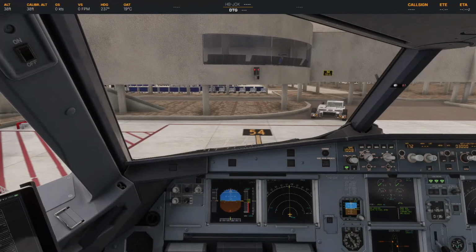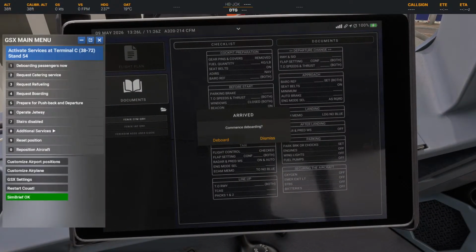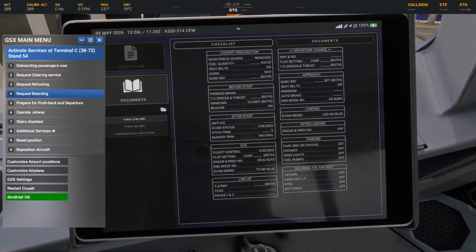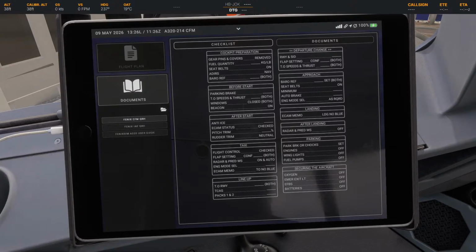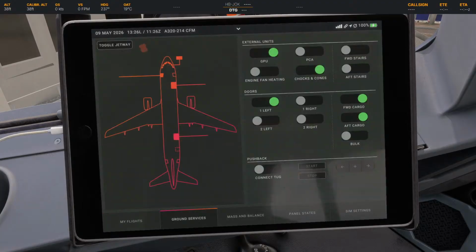Cool. My very first chair flight. Now let's disconnect from the network. This flight is done. Elevatics is done as well. Recording is stopped. Now GSX. Yeah, deboard. GSX, reset the position. And now I prepare for the arrival again.